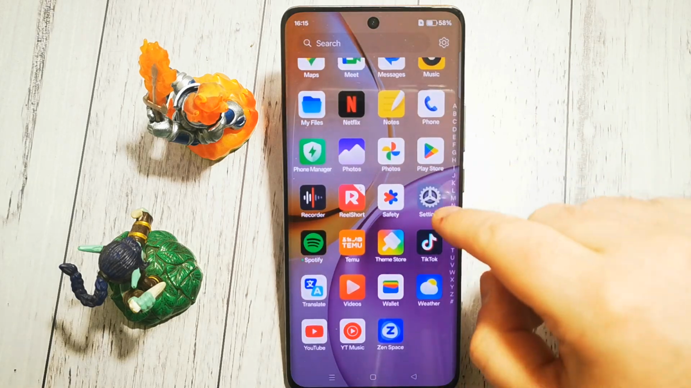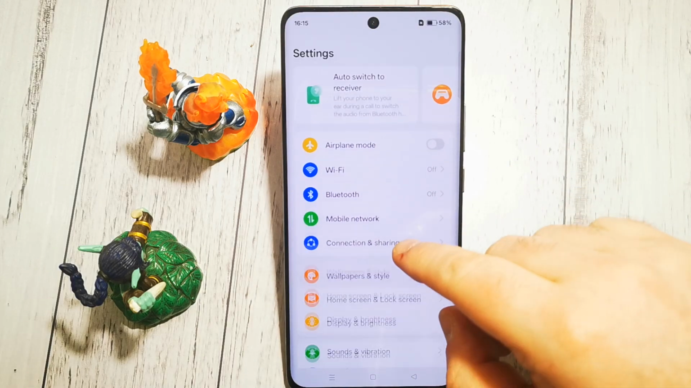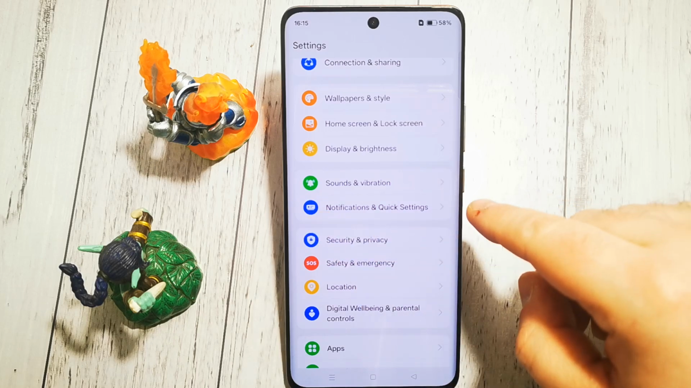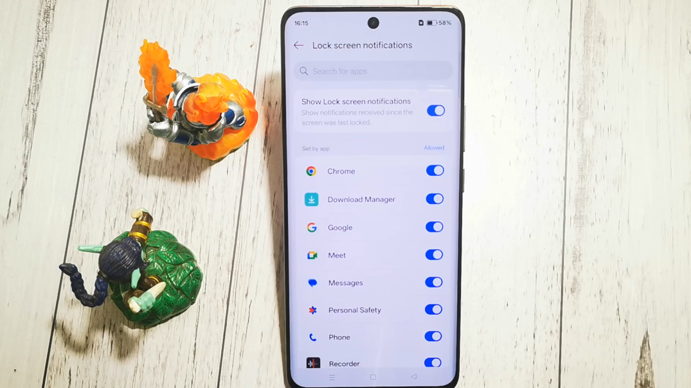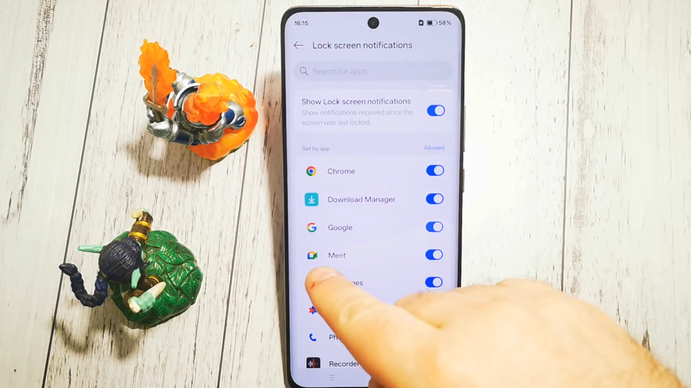First of all, we need to go to our phone's settings. Then in settings, we need to scroll down a bit to notifications and quick settings menu. Then we need to tap the lock screen option here, and now on this list we are looking for the Meet application. Here it is.